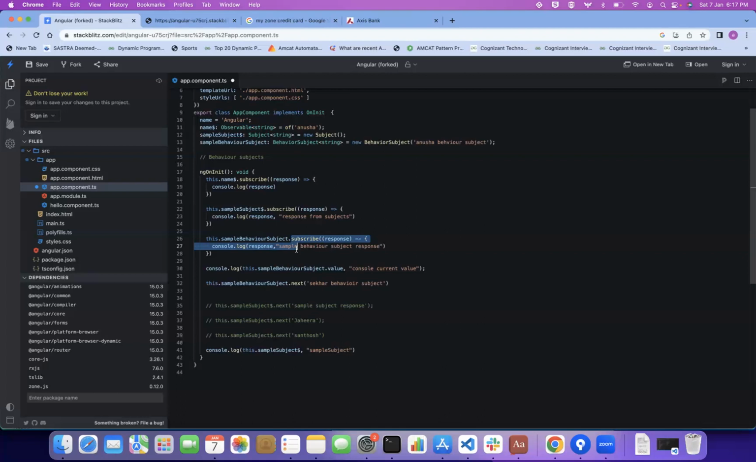Or if you want to get the current value, how can you get it? Current value of a behavior subject? Dot value. Dot value function. What is the difference between behavior subject and subject? It has a default value. Behavior subject takes a default value, but the subject doesn't. And the dot value function is not available for subject. Okay. Dot value function is only available for behavior subject.